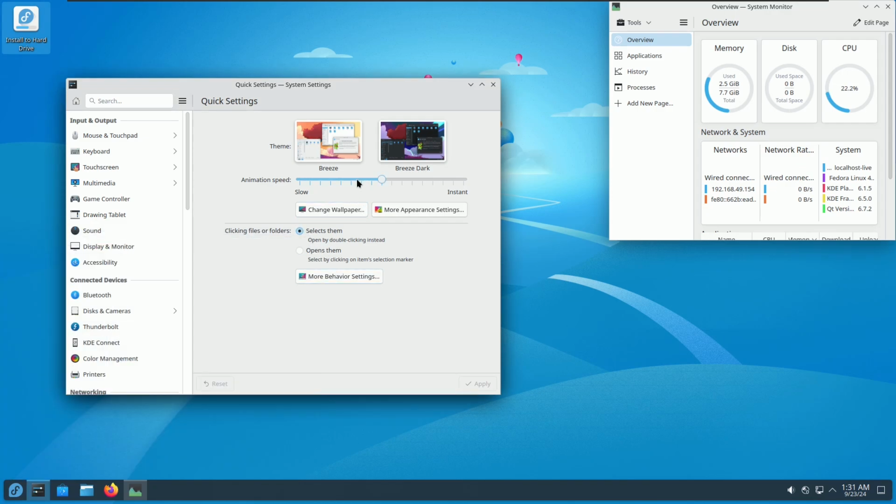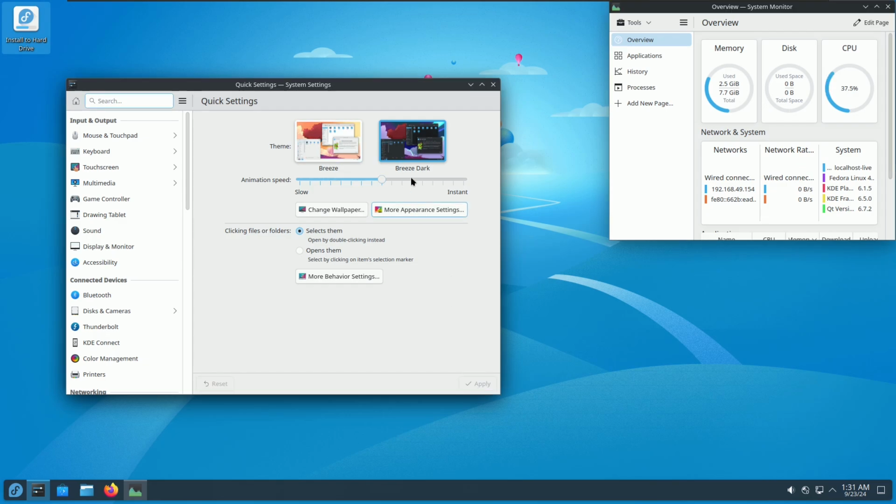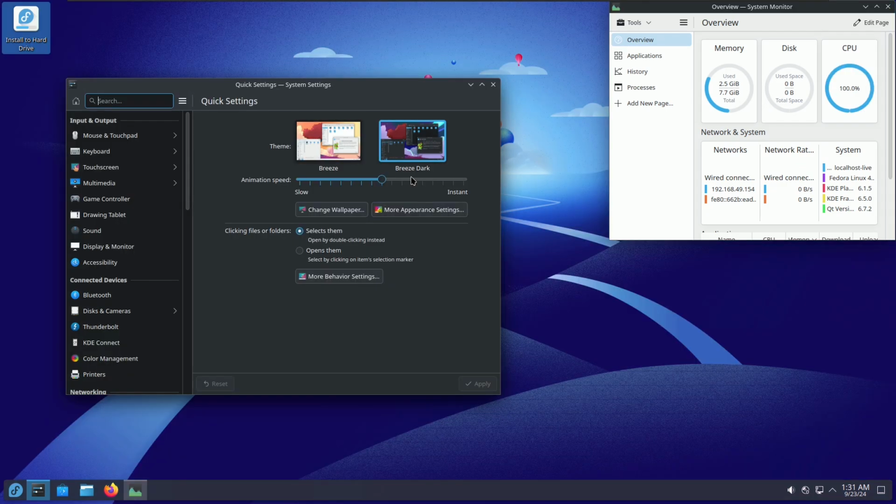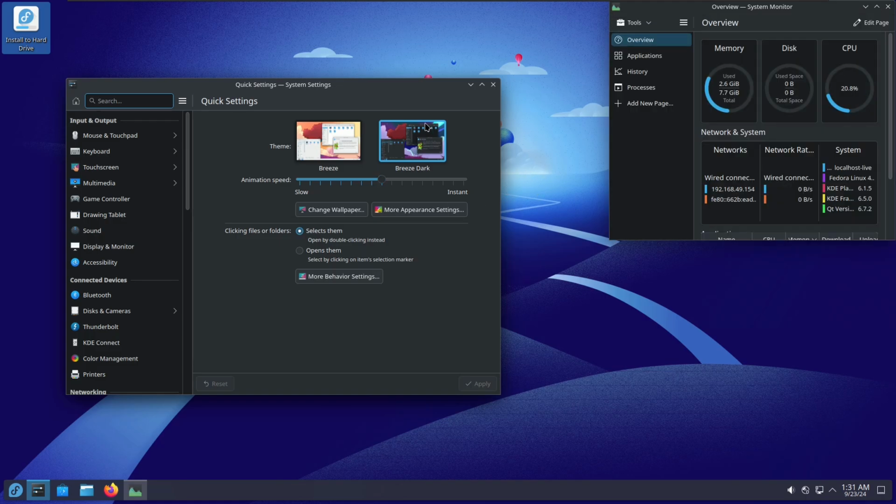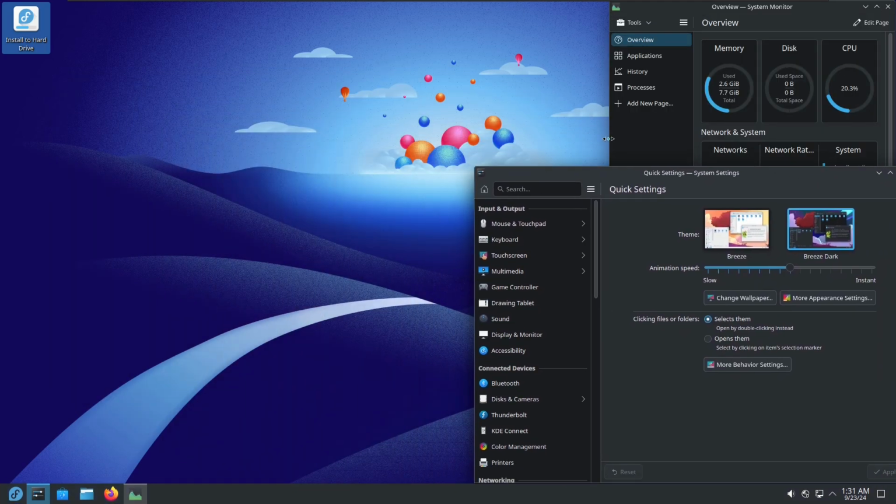So these are all the themes. Again, same things. There is literally nothing changed here. You can change whatever theme you want, or the dark or a light version. So automatically the wallpaper even changed to the night version. So as you can see, let me change it to the light version.